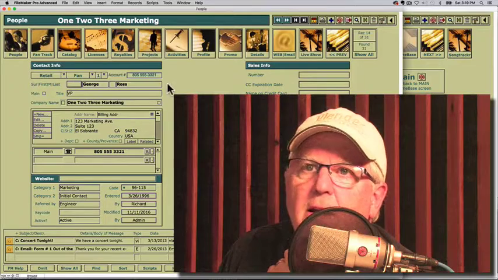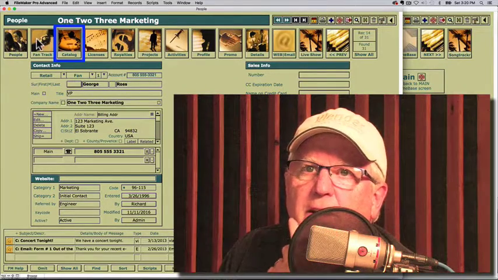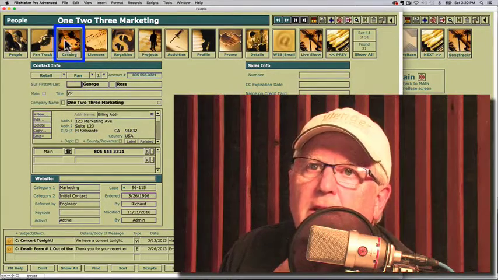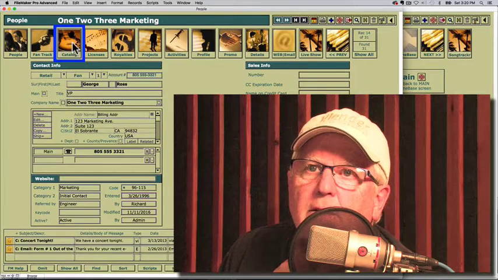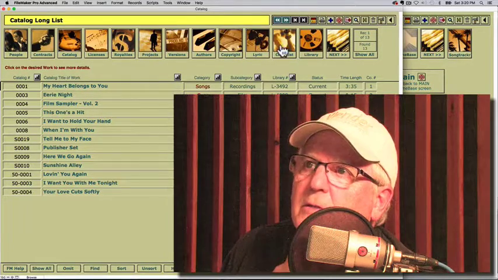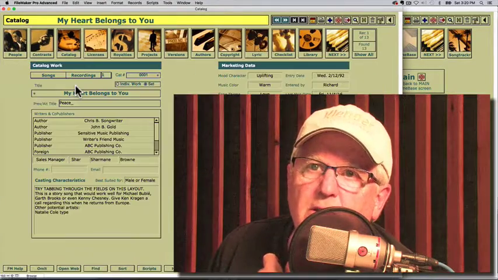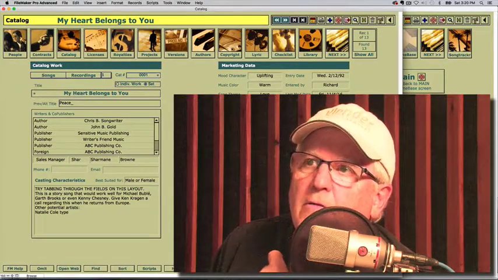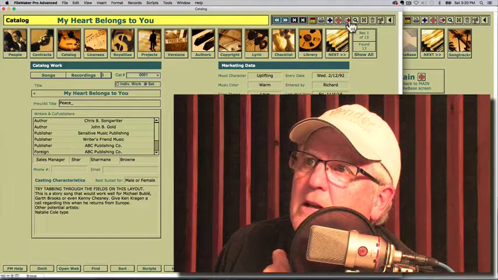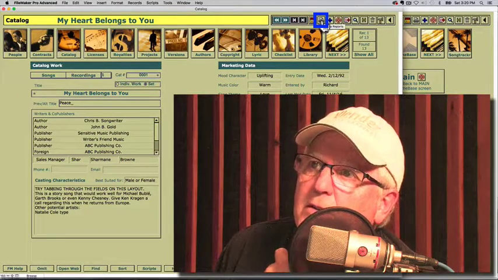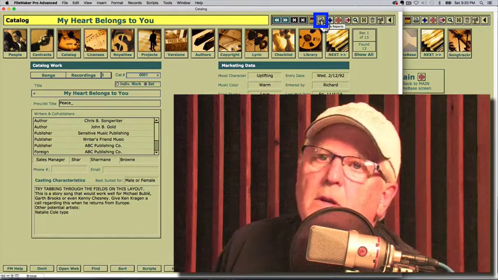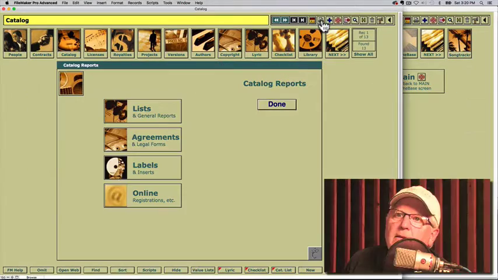To show you the basic kind, I'm in People, File, Data Entry, and I'm going to click on the Catalog button here. That takes me to a long list. I'm going to pick My Heart Belongs to You as one of our sample data songs. From here, you'll see a button palette at the top, and the printer button is always the Go to Reports. So let's click on that.